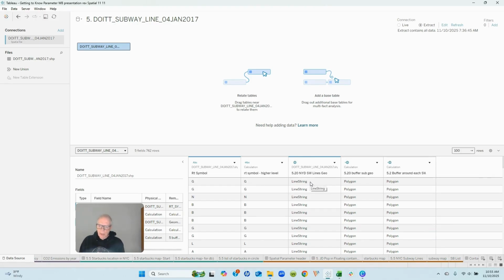Now, if you've worked with shape files before, you know that when you download a shape file, there's a lot of files that come with it. The file that you load into Tableau is the SHP file, and it calls data from the other files that are in the same folder as the SHP file to create the longitudes and latitudes that it needs. But it's important for us to know that what we have here is a line string type spatial data.